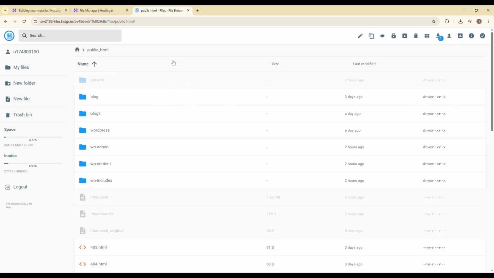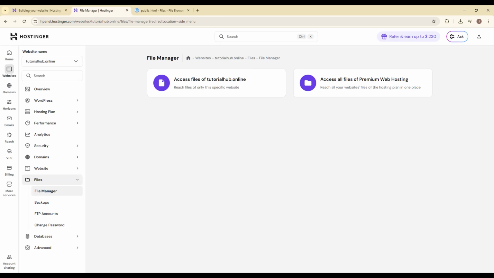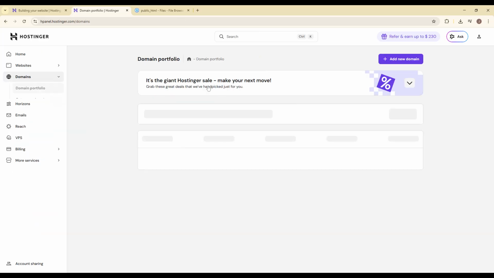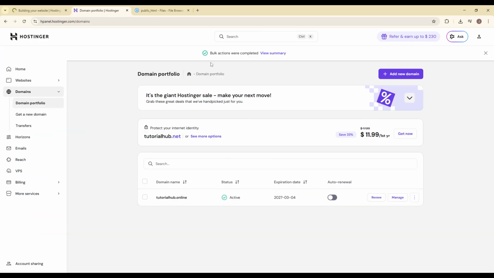The final step is connecting your domain to make your website fully live. If you purchased your domain through Hostinger, it may already be connected automatically. If not, go to the Domain section in your dashboard and either transfer your domain or update your domain's name servers to point to Hostinger. You'll find the correct name server details inside your hosting account.